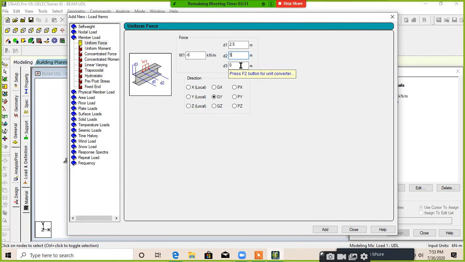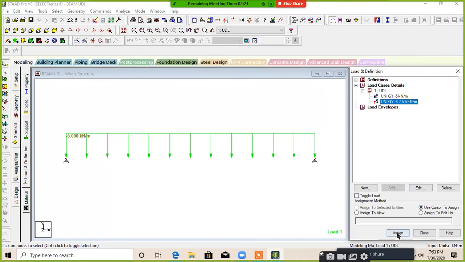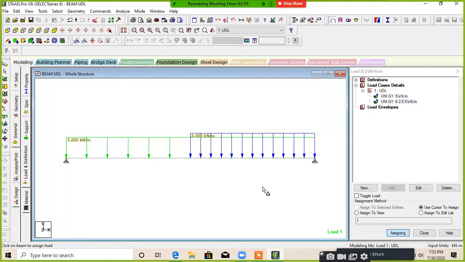What is D3? It is also along the cross section, which I told you. Add and close, select the load, take a method, click on assign and assign it. Now it is clear.